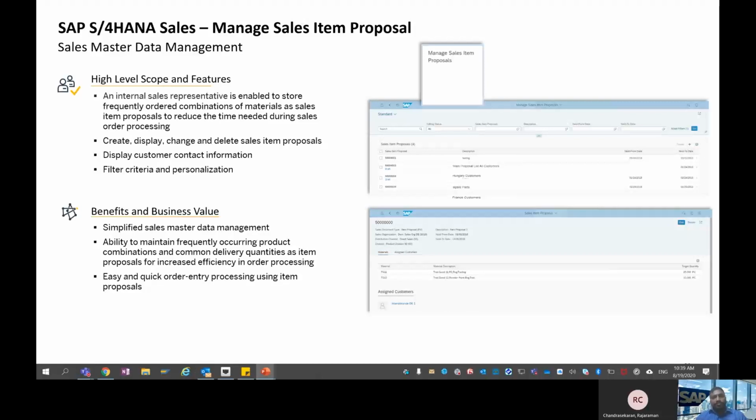For example, a sales team can create, display, change or delete sales item proposals with this app, and also define filtering criteria and personalizations. The benefit we bring here is that the sales team will have simplified sales master data management.